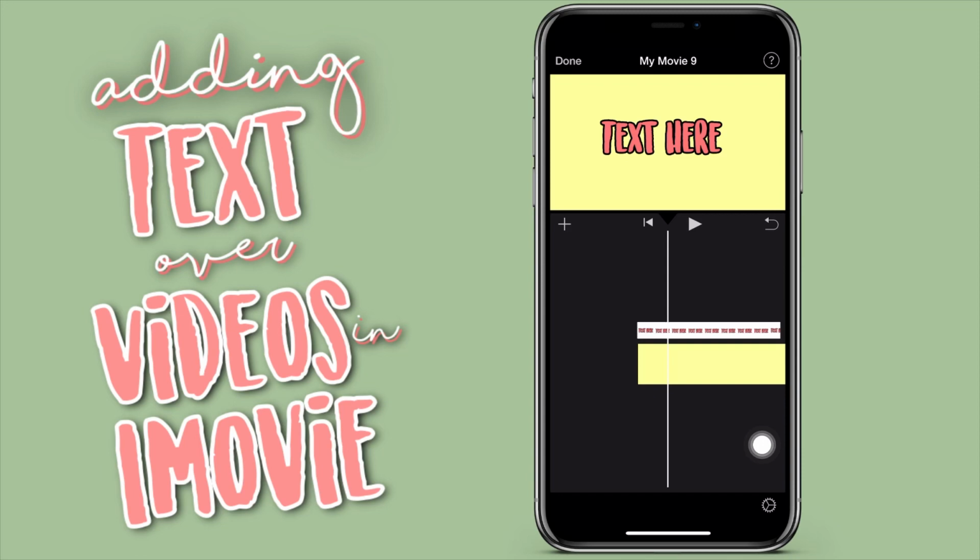So this is the first method. It's pretty straightforward. You just use any app. It doesn't even have to be Fonto. I just use that because it has a lot of fonts that I can install onto it. But any app, you just type in your text and you erase the background of it, and then you just add that photo to your video.